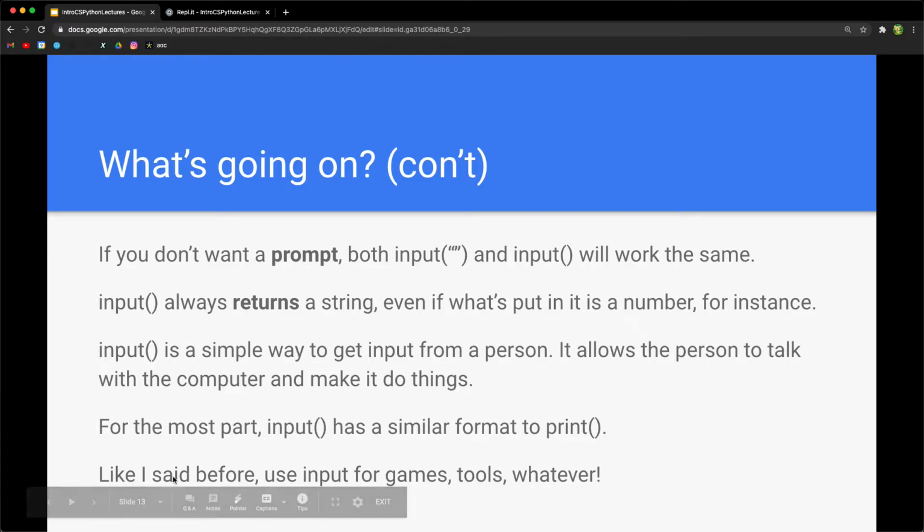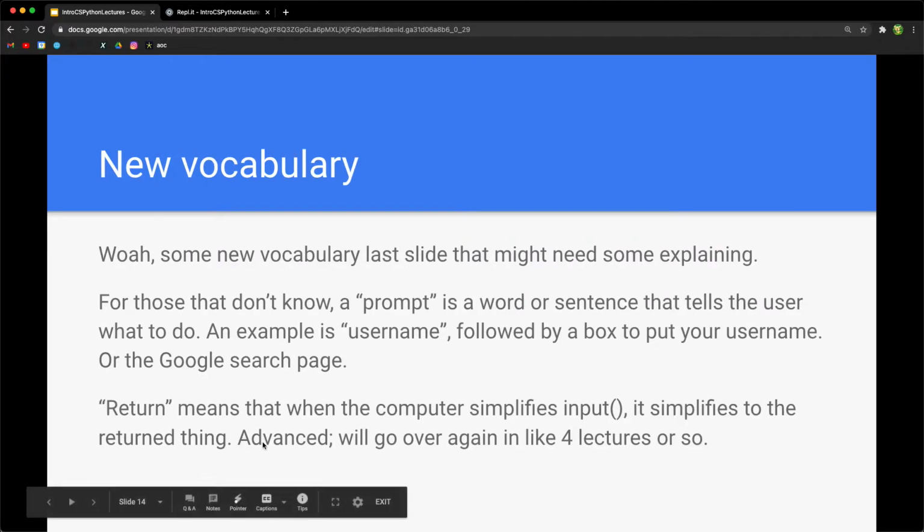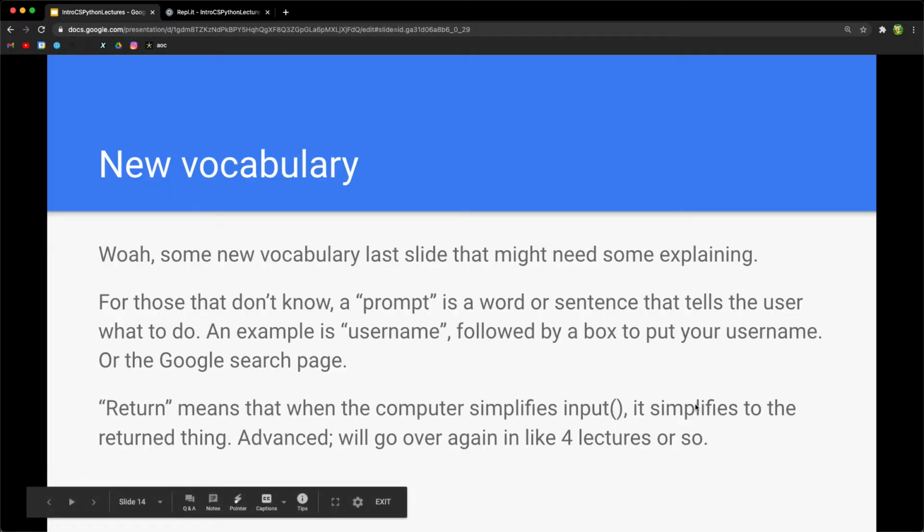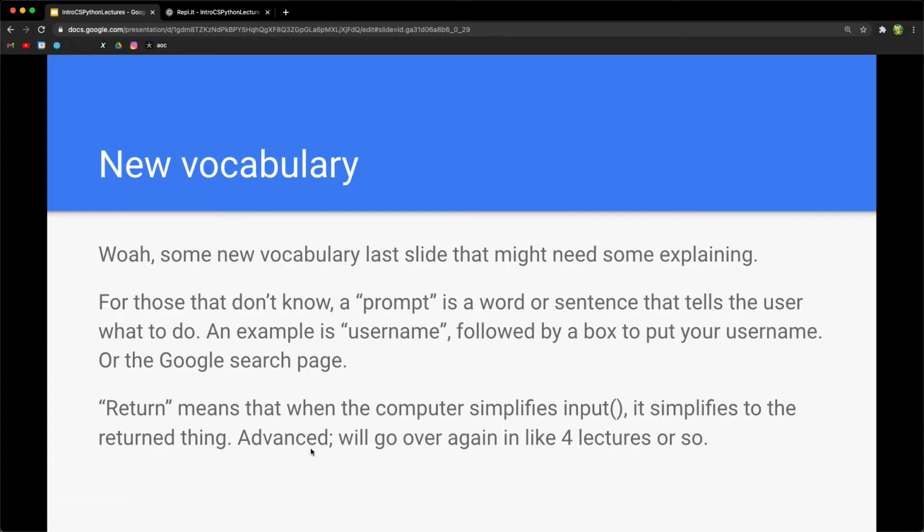Now, the word return means that when the computer simplifies this word input, it becomes the returned thing. This is very advanced, and we'll go over it again in a few lectures when your understanding of Python is a lot more solid.